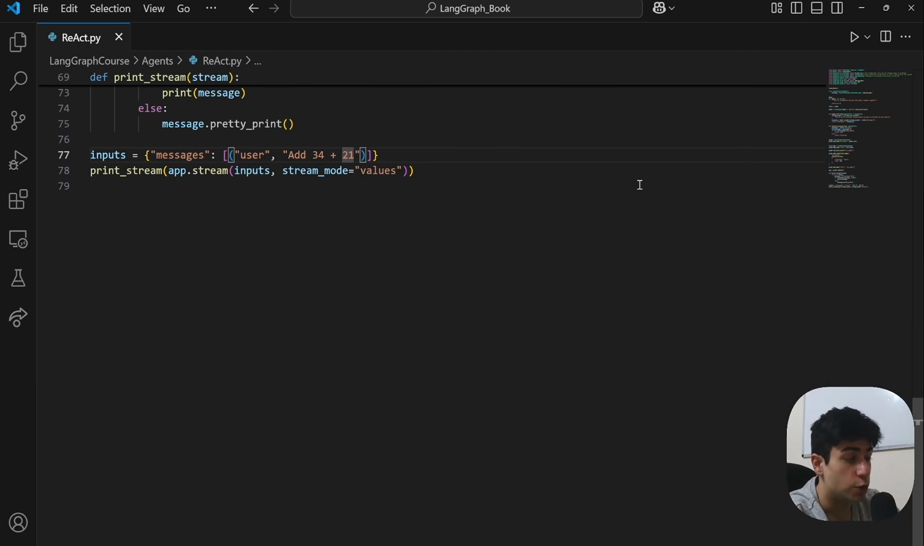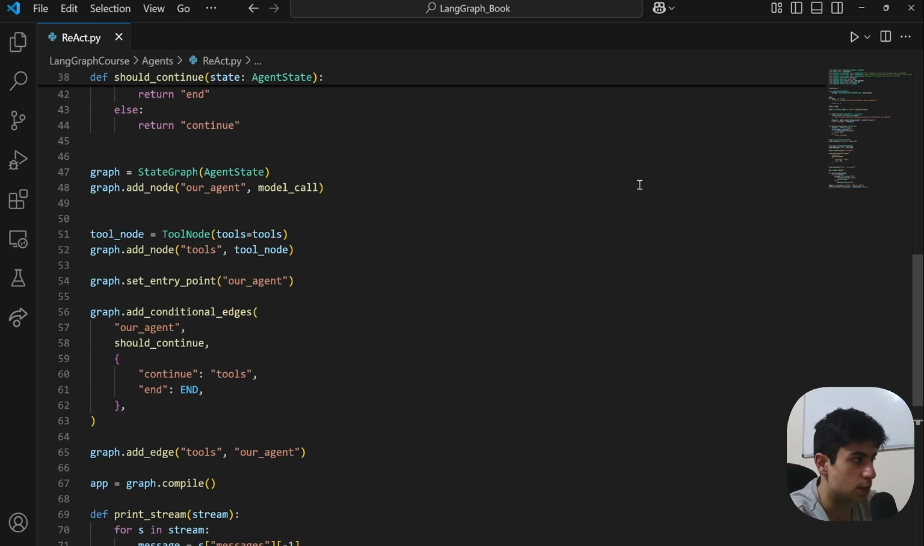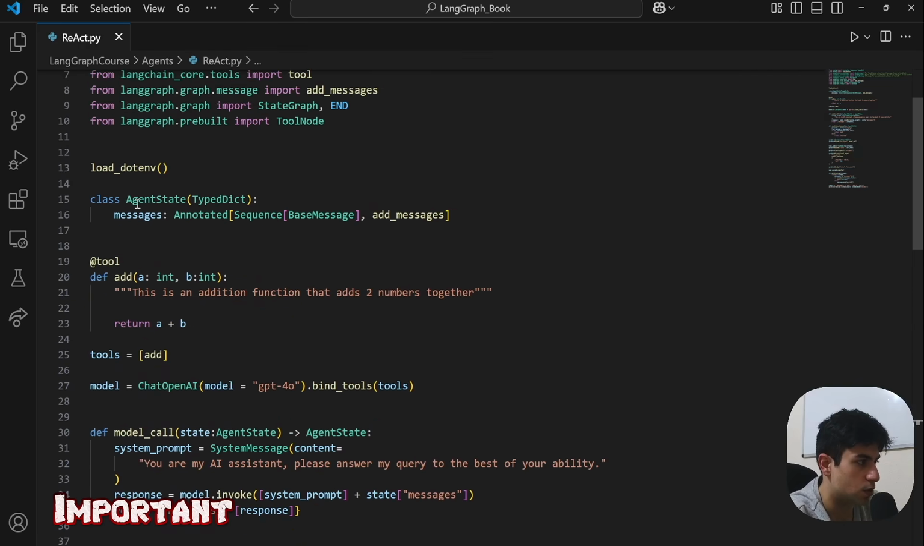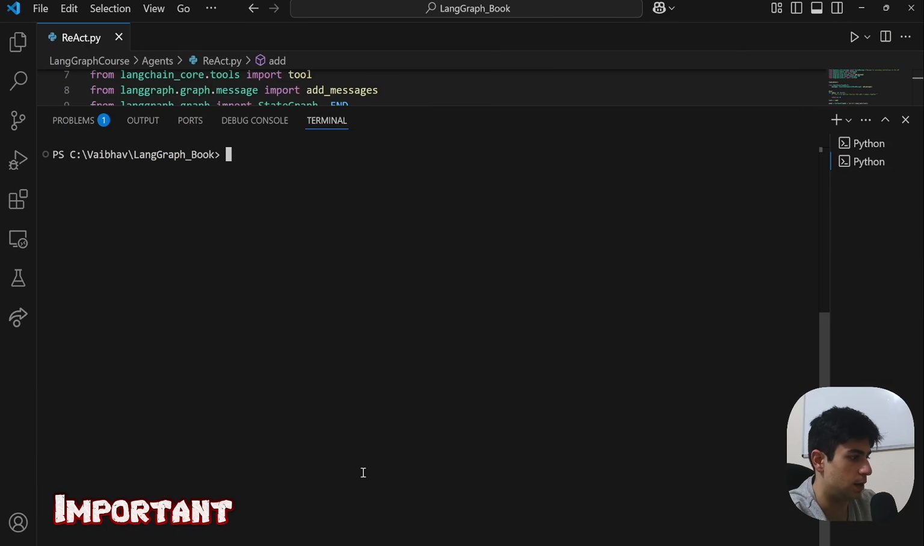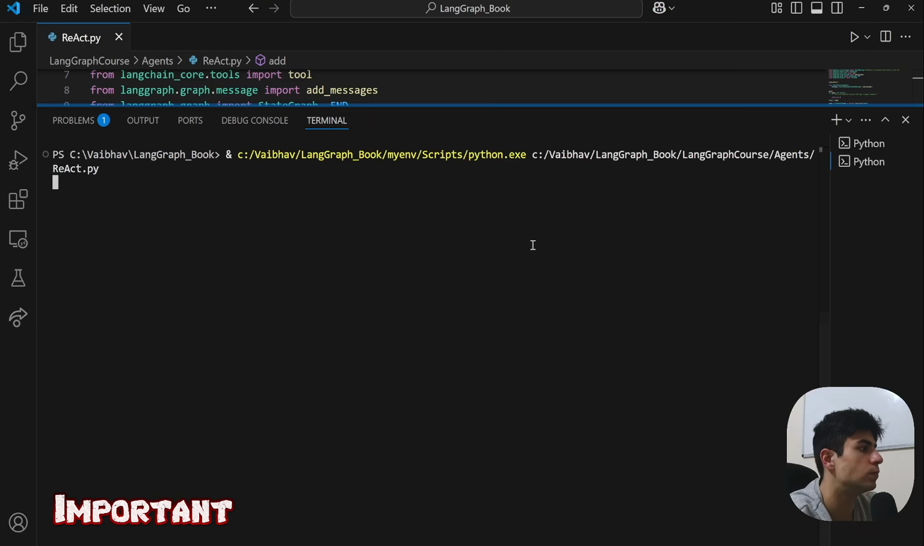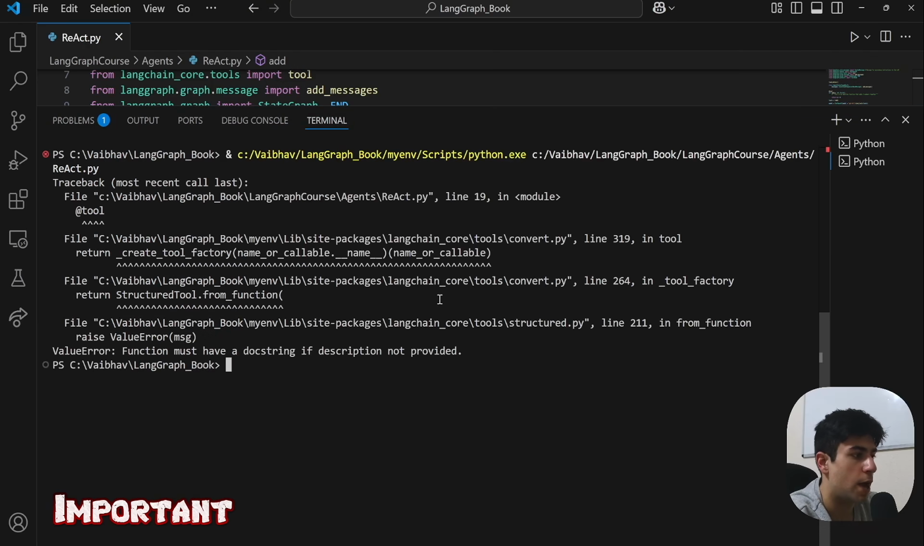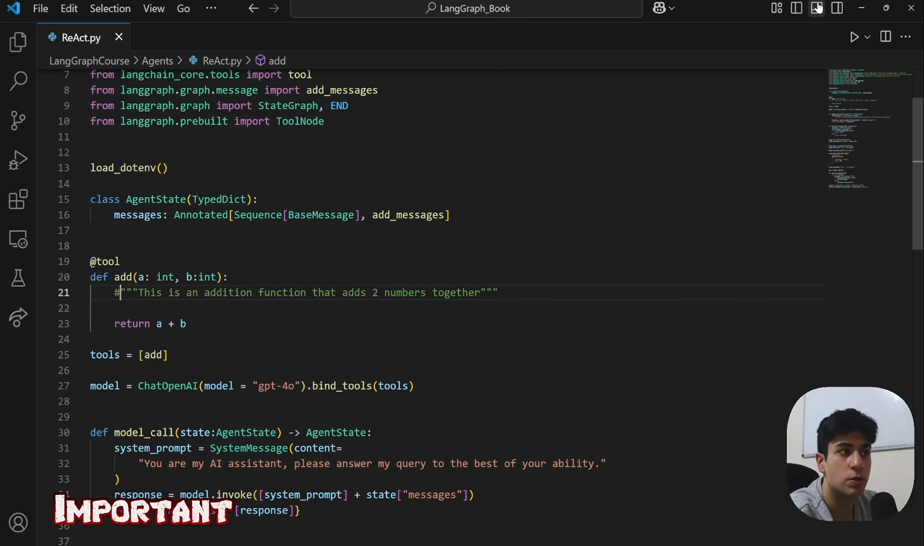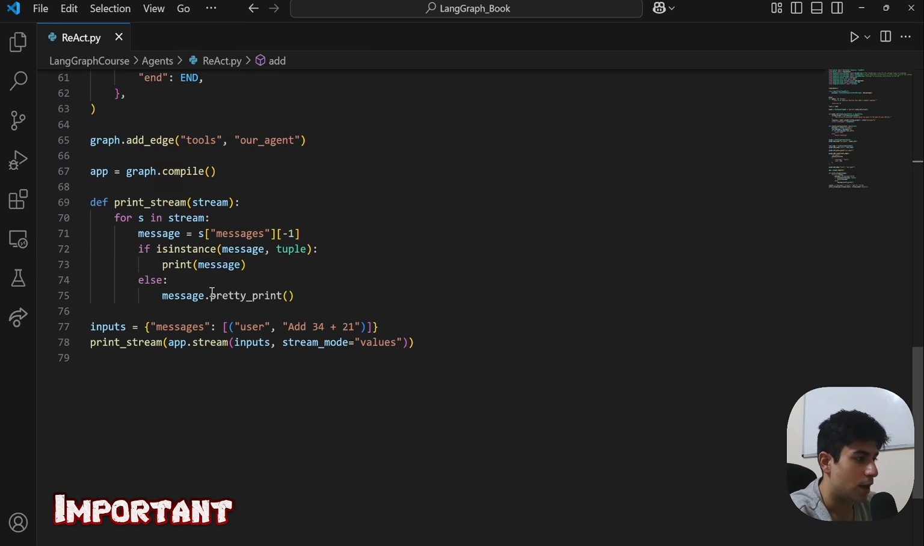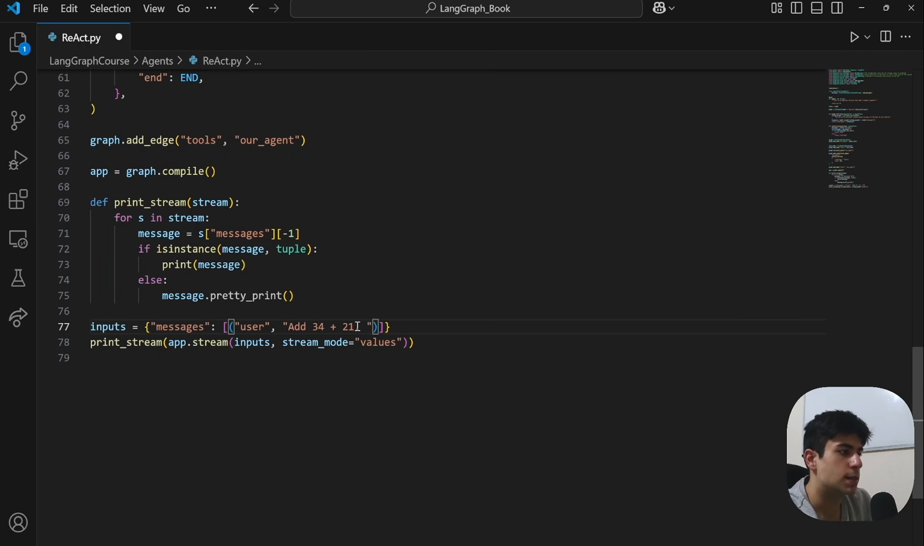I want to show you two more things actually before we add some more tools. If I remove this docstring here by commenting it out for now, and let's run that again. Error. Why? Because the function must have a docstring if description is not provided. The docstring is necessary. That's why I include it. Otherwise, the graph won't work. Remember, it tells the LLM what that tool is for. Okay. So now that we've got that, let's try this as well.